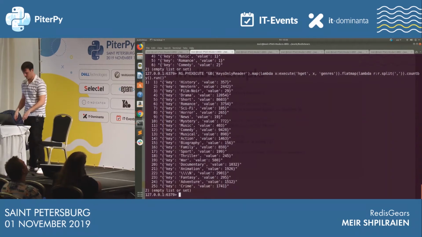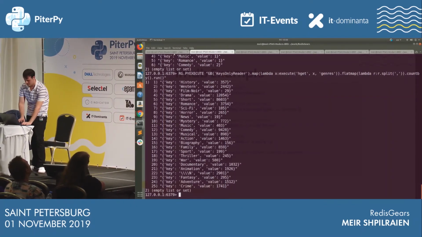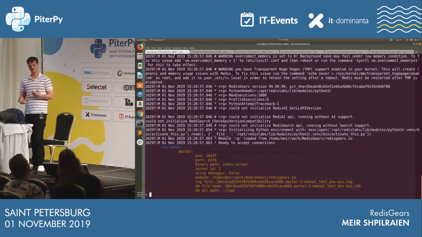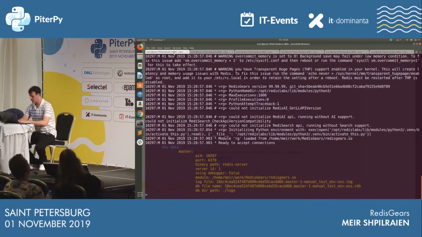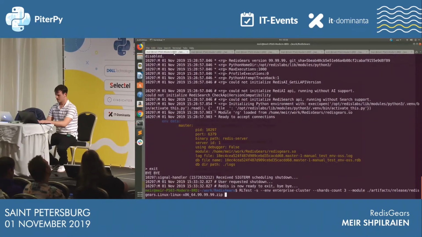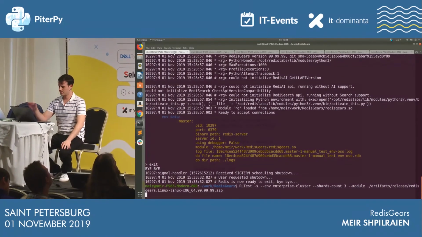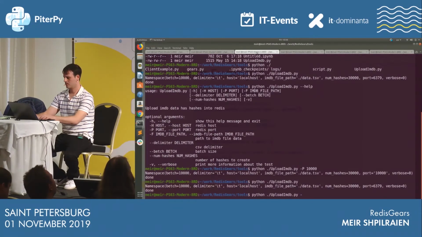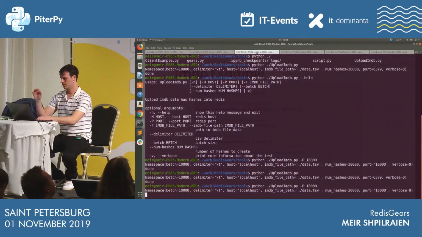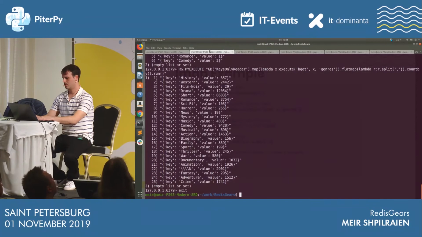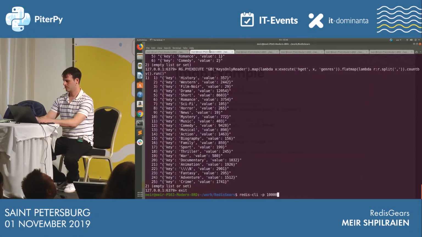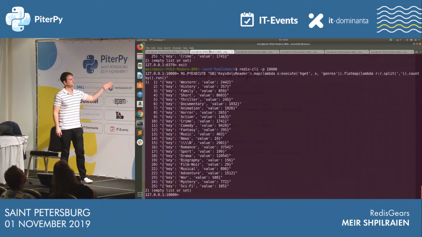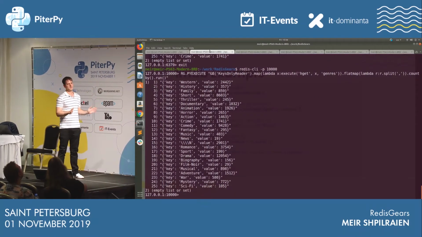OK, now I told you before that it doesn't matter if I run RedisGears on a single shard or on a cluster. So let's try to run the same thing on a cluster. So what I'm going to do now is create a cluster with 3 shards, and I'm going to put the same data on it. And I'm going to connect to it and run it. I didn't change a thing, right? And I'm getting the same results without changing a single line in my gears execution.